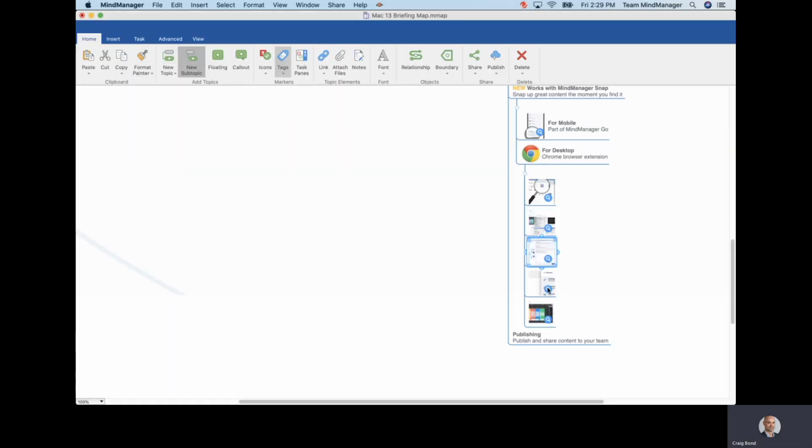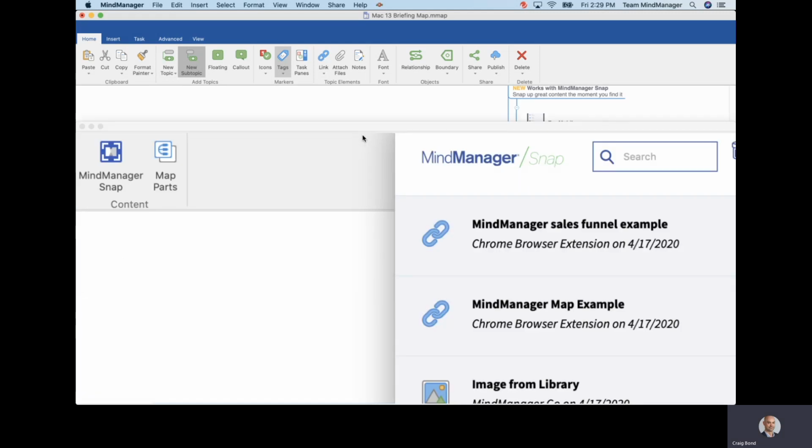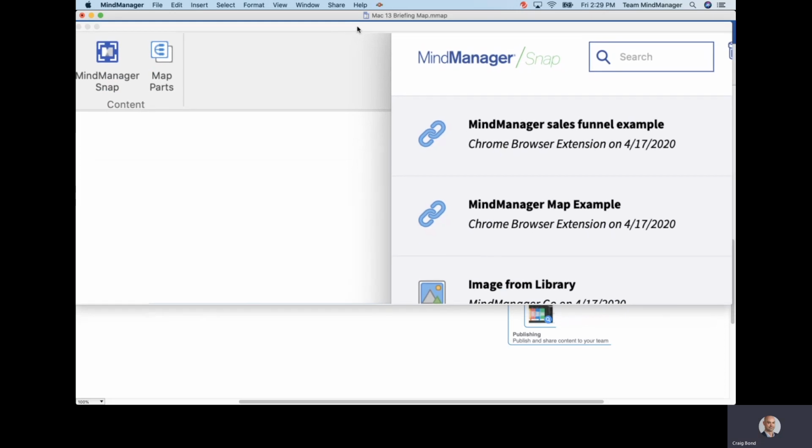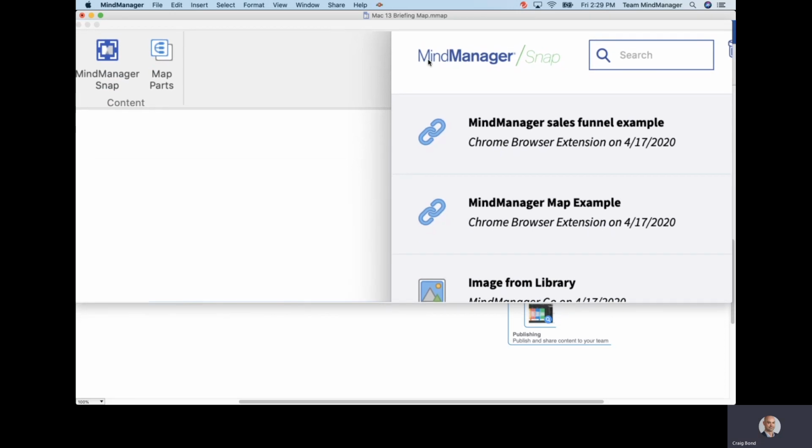and then notes to yourself just for extra context and reminder. Later, okay, 2 days later, I come back to MindManager. I open my desktop application, and here's my Snap queue. Hey, I've got a presentation to give next week. While I was browsing the web last time, I just saw this great sales funnel example, and I thought that would be perfect for my presentation next week.